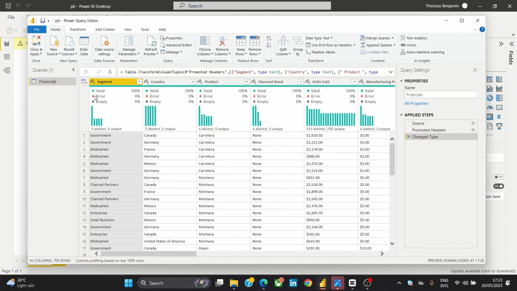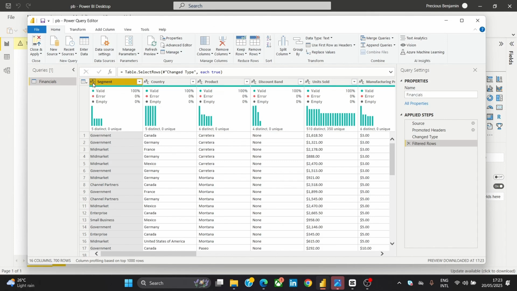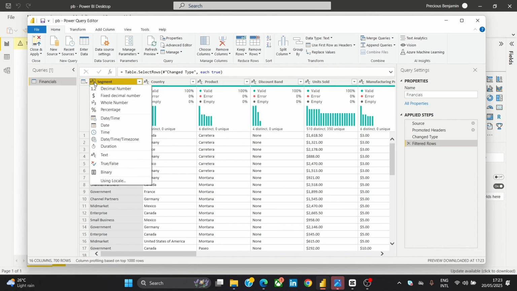Now, let's go ahead and analyze this Segment column. When you look at it, you will find that we have five different segments: channel partners, enterprise, government, mid-market, and small business. One thing you need to look at here, on the left-hand side, is the icon that tells us the data type of a particular column. When you click on this ABC, these are the various data types we have in Power BI.